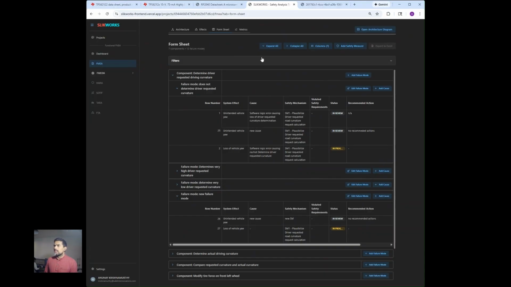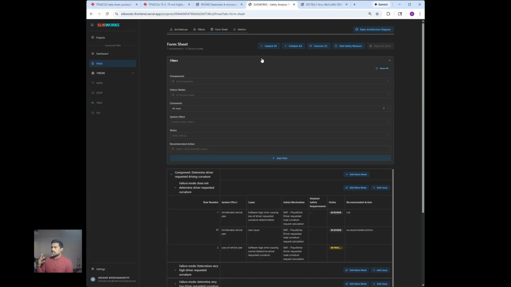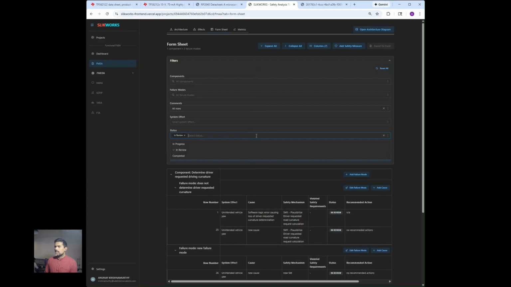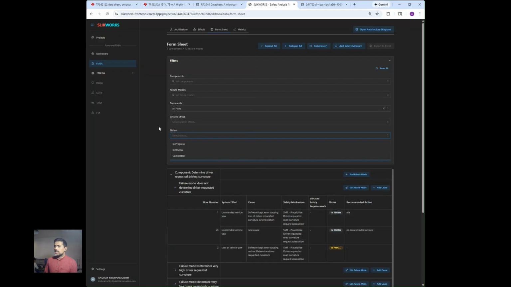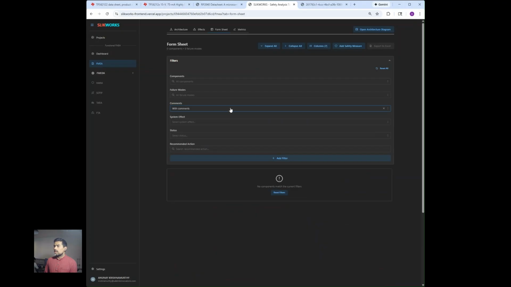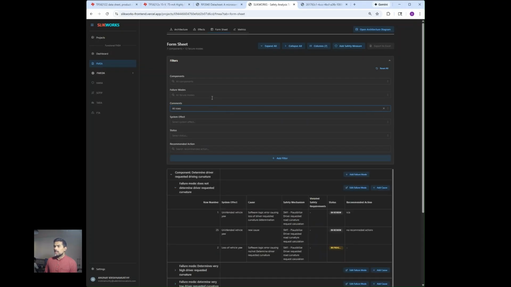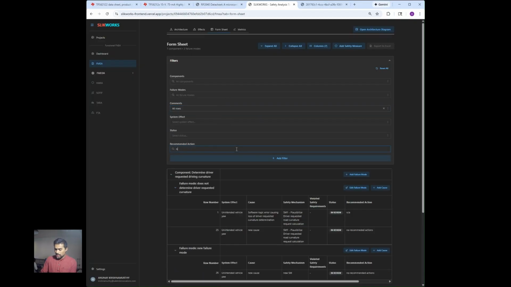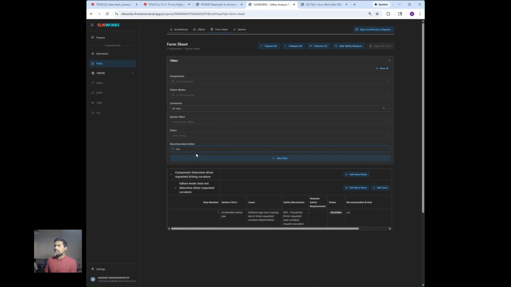One of the real cool features we have is the filtering ability, which does dynamic filtering, just to make it very, very easy for the user. So you could filter based on status and say everything in review, and it just automatically pops up. You could also filter based on comments, with comments, without comments. So if I say with comments, oh, sorry, actually this is not filled up with comments. We could also filter based on recommended actions, where if we say recommended actions is any, then this shows up.